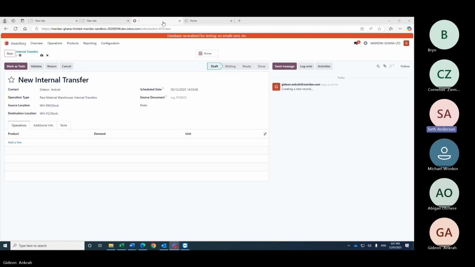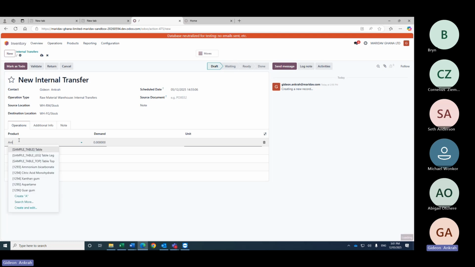So it's like the way we did for the sales. Okay. So Gideon, we didn't put that flow in there. We only put that flow during the sales bit. So we have to also put it in for the internal transfer. Yes. So I should add a line and then transfer antibac.